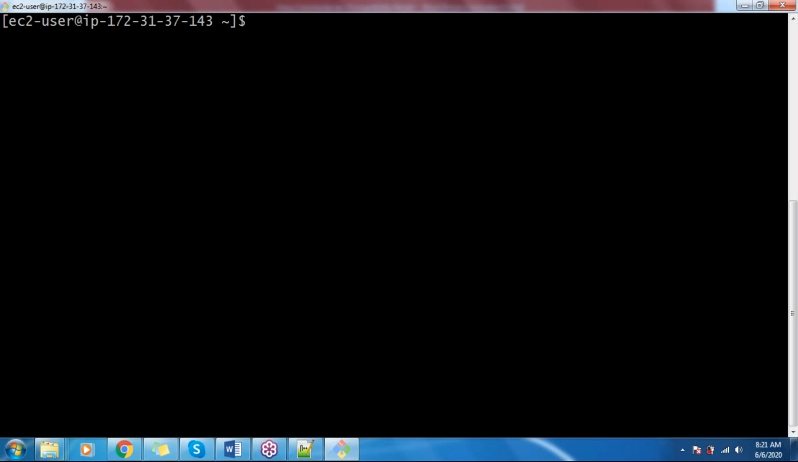SSH stands for Secure Shell. Whenever you try to connect to one machine, you need to use SSH in Linux. Using SSH only you should log in. Like in Windows you'll find Remote Desktop, right? So like that, in Linux you need to use SSH.